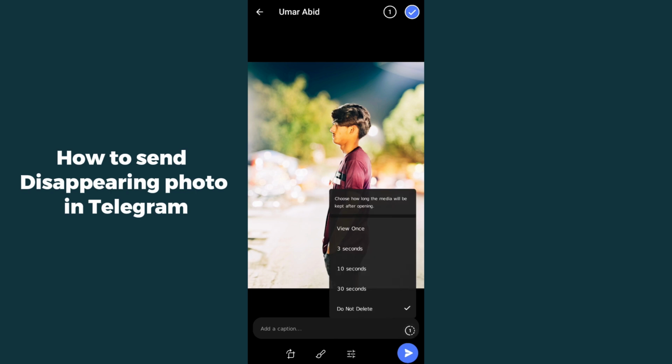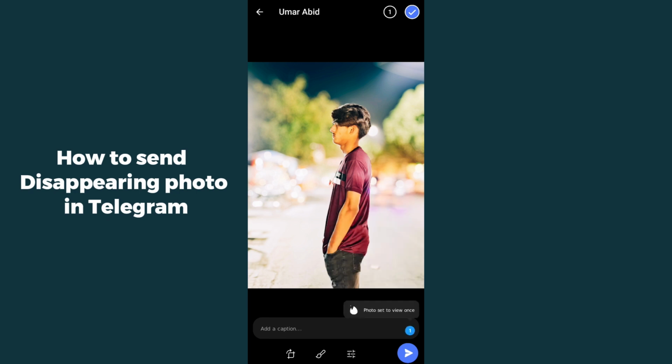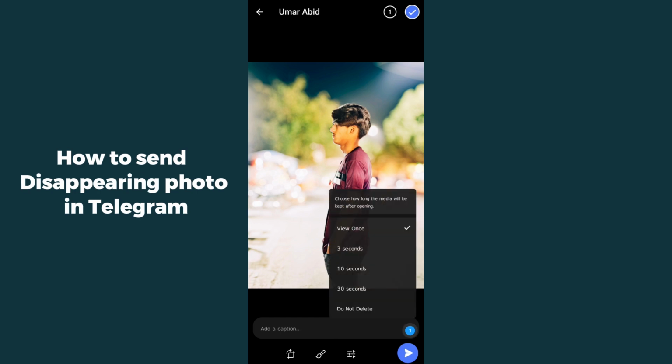So what you have to do is simply select the specific duration, like 3 seconds, 10 seconds, 30 seconds, or view once. Whenever you set it to view once, the person who receives this message will only see it once. Whenever he sees it once, the photo will disappear. Or you can even set the duration like 3 seconds. Whenever the person sees this post, he can only see it for 3 seconds. After that, it will disappear.